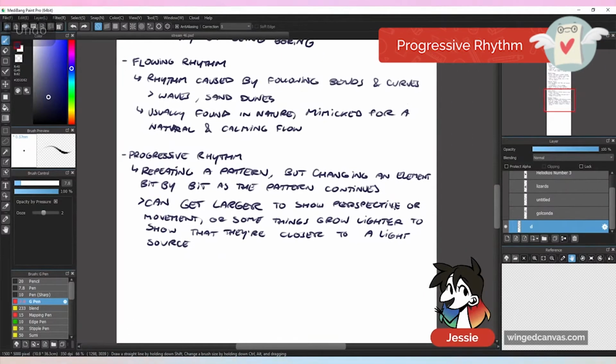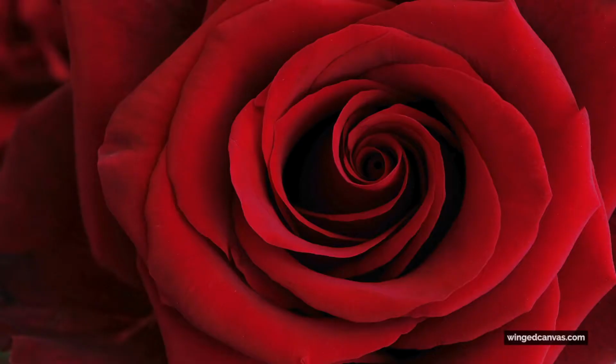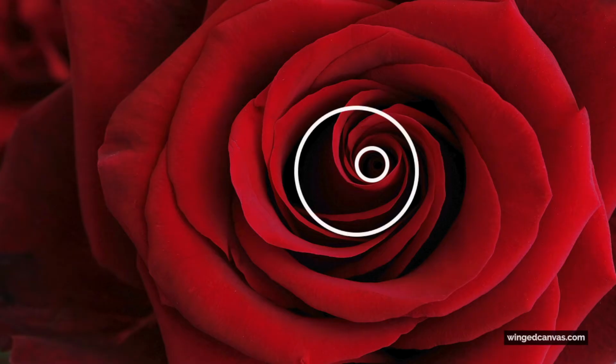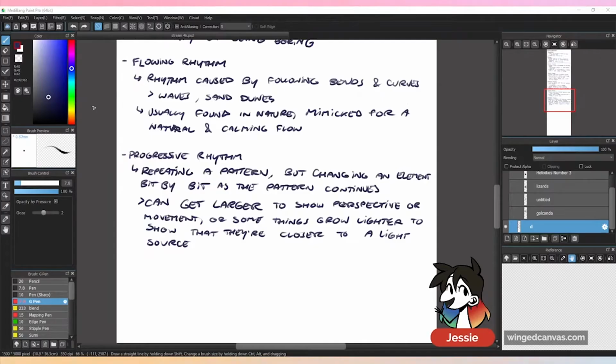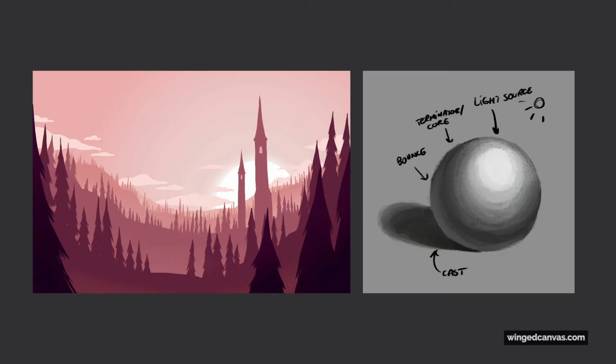So progressive rhythm is repeating a pattern but changing an element bit by bit as the pattern continues. So we start with a very, very small ring, and as they grow outwards, the ring starts to get slowly bigger and bigger and bigger. That's progressively growing the pattern that's present. If we think about shape or form, it can get larger to show perspective or movement. Or if we think of color or value, some things can grow lighter to show that they're closer to a light source, or that they're coming closer to the main subject or getting farther away from the main subject, right? Depending on where the light source comes from.